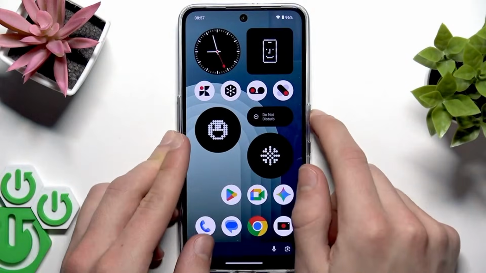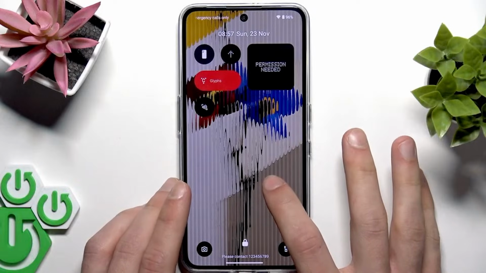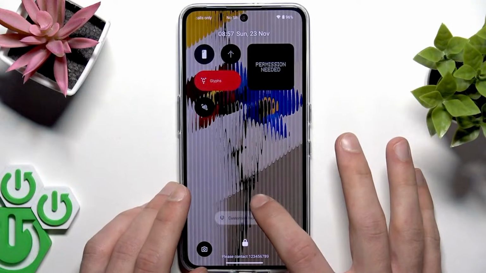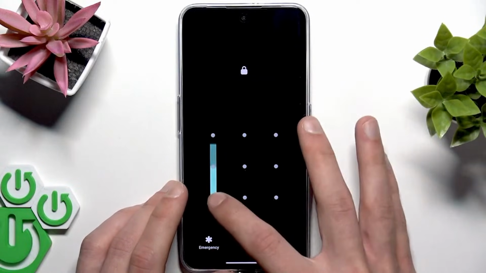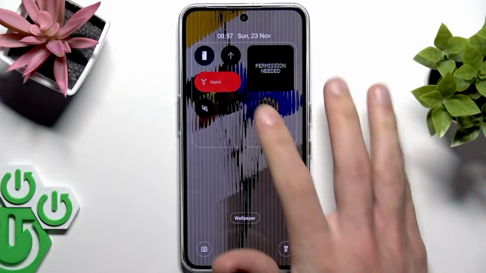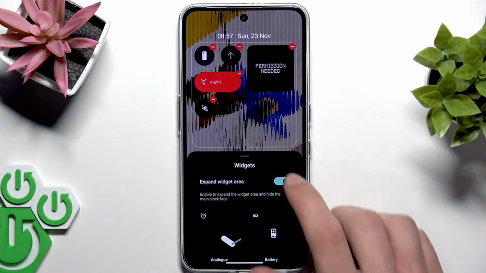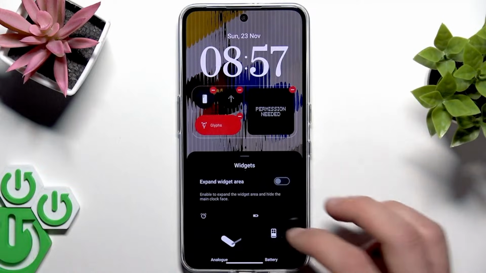To begin, let's lock the screen of the phone, then let's unlock it, and now hold your finger down on the lock screen, select Customize Lock Screen when you see such option, and then unlock your device. And now select the widgets area. We can expand widgets area or shrink it using this toggle.